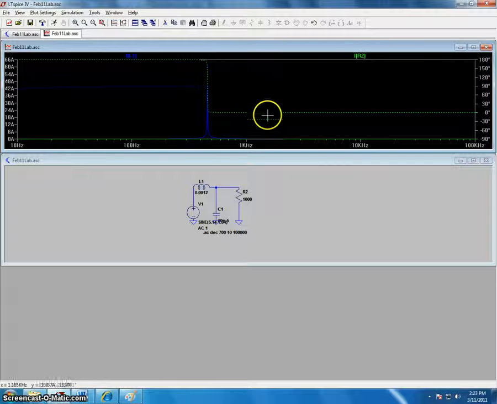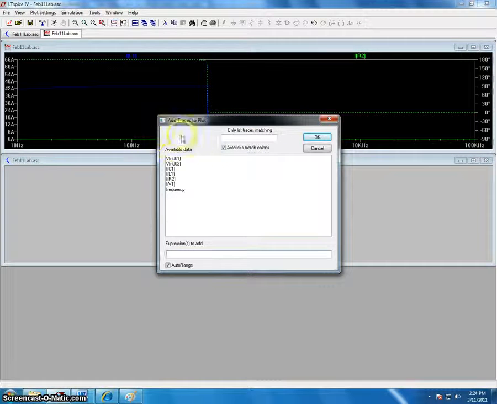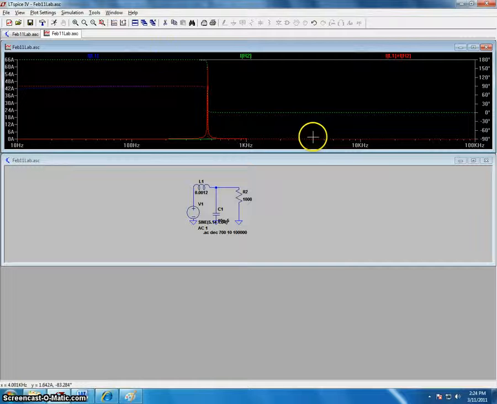Okay, another thing you can do in LTspice is add together currents and voltages. So if you go to add trace and then click on one of the voltages or currents here, and then go down to the expressions, add in a plus sign, click on another current, and then OK. What you get is the addition of these two currents in the red.